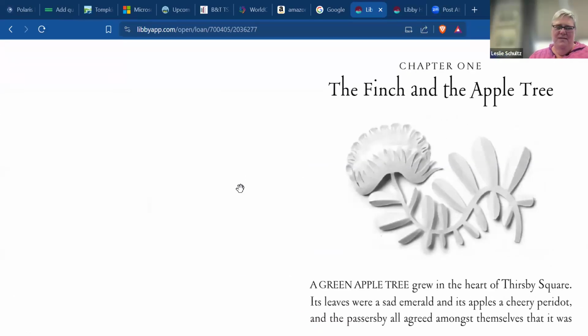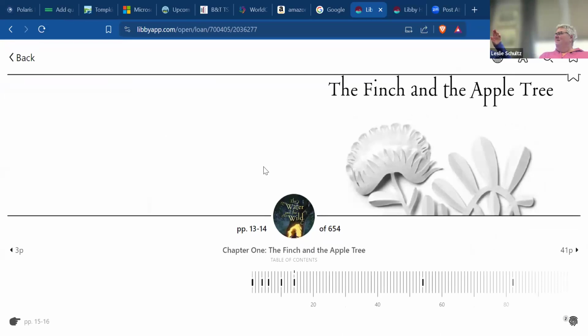So how do you turn pages? If you're using an iPhone, you swipe left and right, but if you're using a laptop, you use the left and right arrow keys on your keyboard. Right here. So here we are. Like I said, there's a way to look at the table of contents, and there's a way to scroll through the timeline.